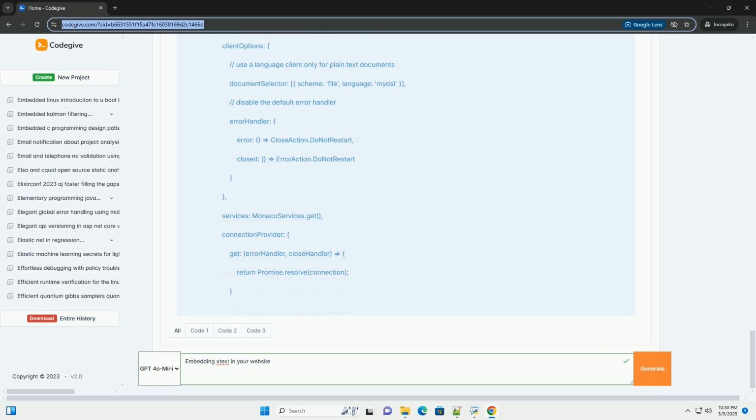CORS issues: if your web editor and language server are hosted on different domains or ports, you might encounter CORS, cross-origin resource sharing, issues. You'll need to configure your web server to allow cross-origin requests. How you do this depends on the web server you are using, for example setting the Access-Control-Allow-Origin header. Version mismatches: ensure that the Xtext version used in your Xtext DSL project, language server project, and web editor project are consistent. Version conflicts can cause unexpected errors.